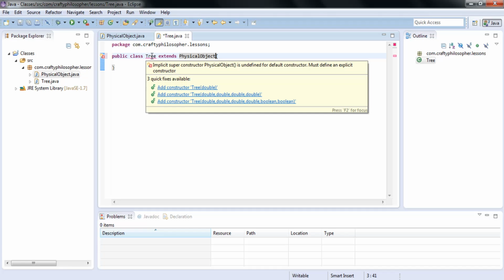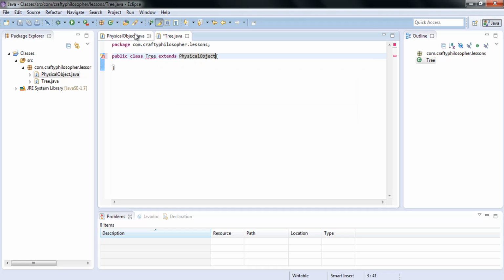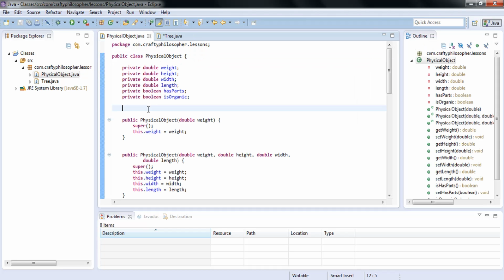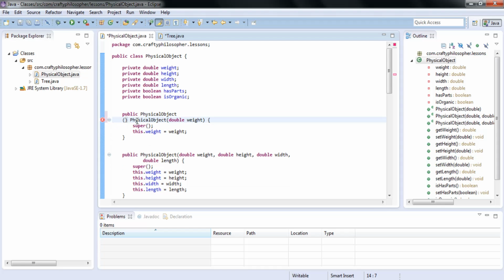Okay, and it wants a constructor, so we can, well, actually we can just do a quick constructor here, so you don't have to do it, because I put constructors there. Let's just do one without parameters.